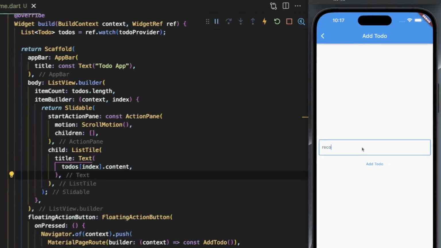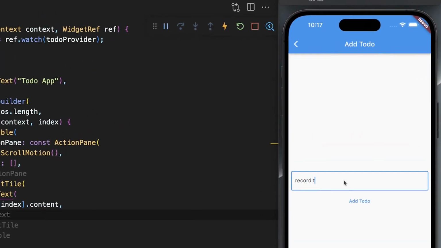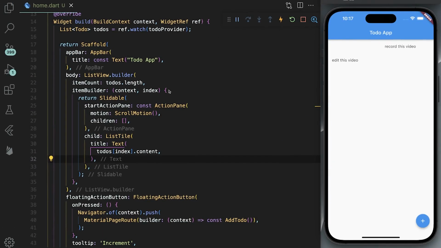So we're running our to-do app. Let's add some to-dos in there. Record this video. And then edit this video. So now we see we can slide. And we have something at the beginning here, but we can't really see it because we don't have anything there. The children's empty. So with the slidable widget, you wrap the whole thing in the slidable widget and it becomes, like it sounds, slidable. So the action panes are what you slide into. This is an action pane. And now we can add children in there.